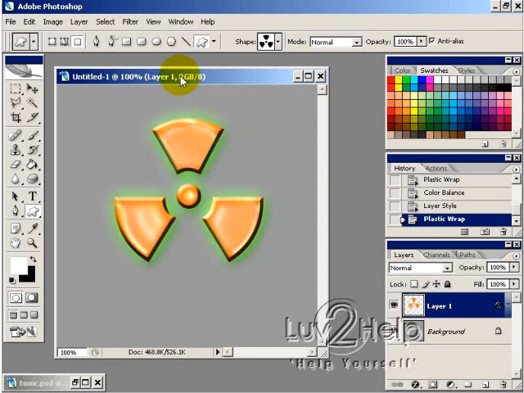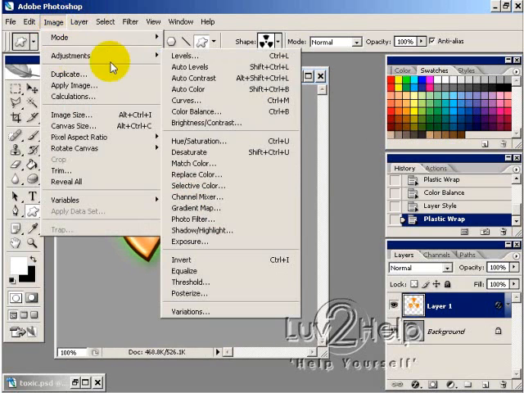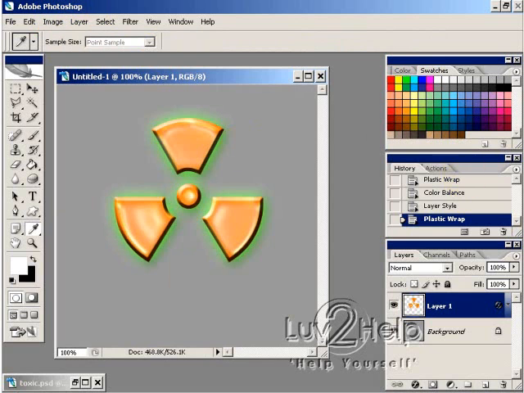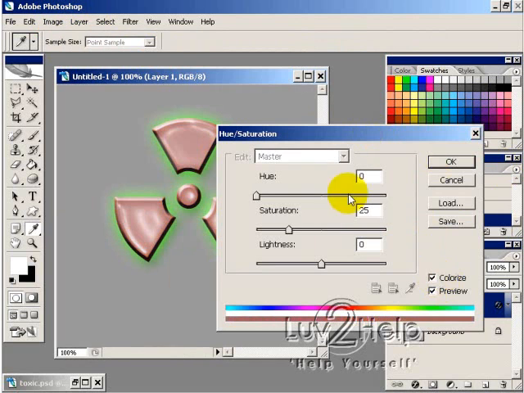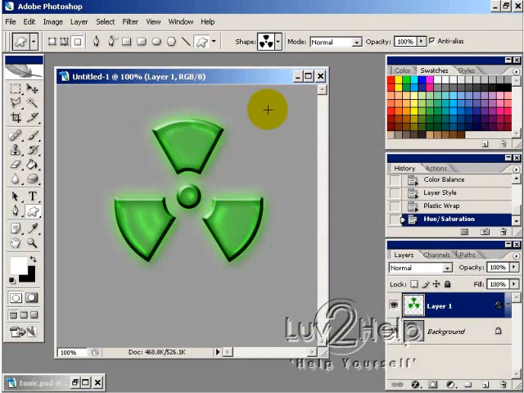And then what we want to do is go into image adjustments, hue and saturation, then tick colorize, increase the saturation, change the color to a greeny type color, just like so. You can turn the lightness down a bit if you like, give it a bit more of a glow, and that's basically it.